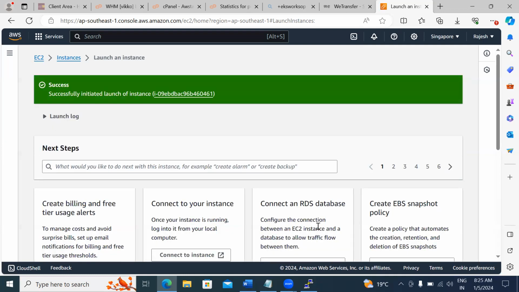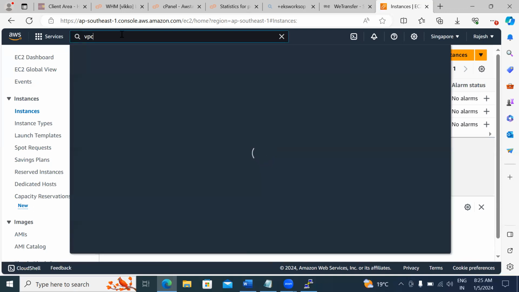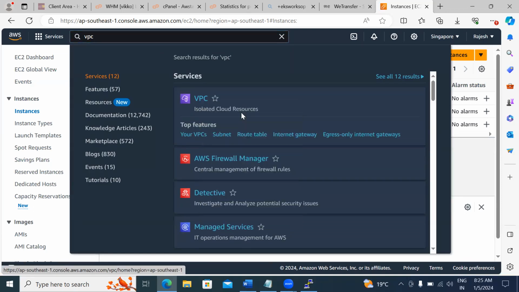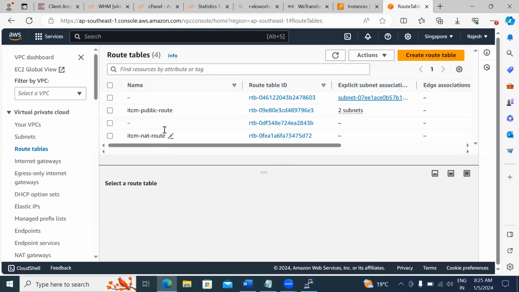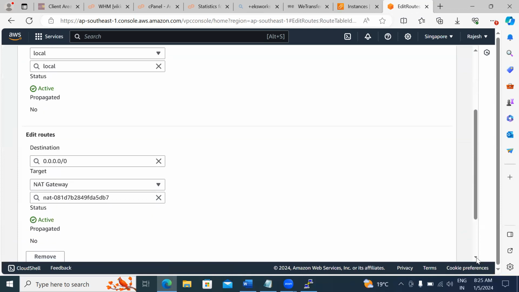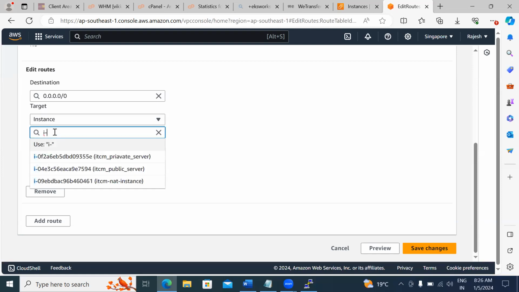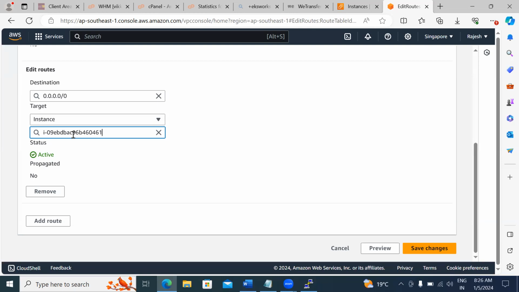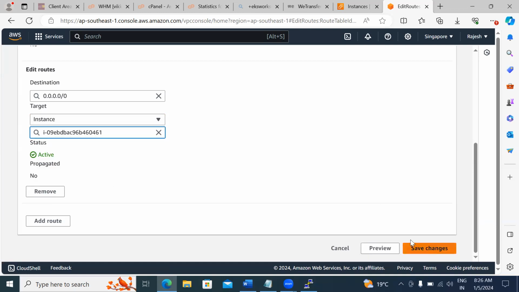Now, instead of the NAT gateway, in our route table also we need to edit to use the NAT instance. Now I'll go again to my VPC, to route tables, ITCM NAT. Normally we have attached the NAT gateway here. Now I don't want to use the NAT gateway, I want to use the NAT instance. In this drop down we don't have a NAT instance option, normally we have the instance. Choose the instance, that NAT instance which we have created, we need to choose here.